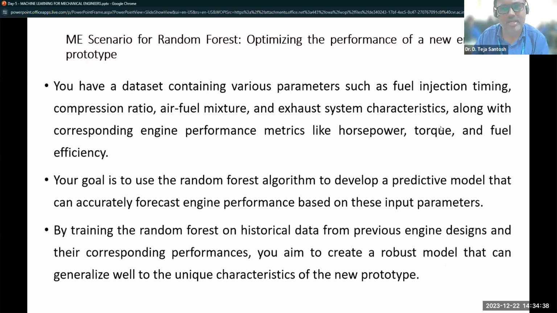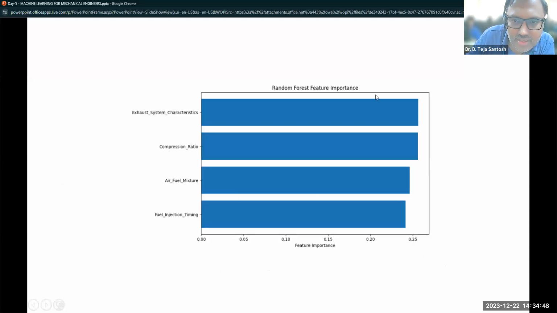Now, what is the scenario that is considered? Optimizing the performance of a new engine prototype. Any engine has certain attributes and characteristics like this. The characteristics are exhaust system characteristics, compression ratio, air fuel mixture, fuel injection timing. These have standard operating values, right? The advantage of using either a decision tree or random forest is that these will help you identify the important features in a top down approach.